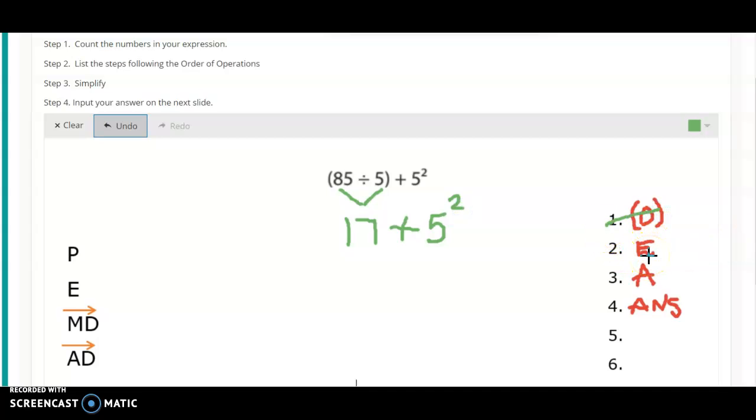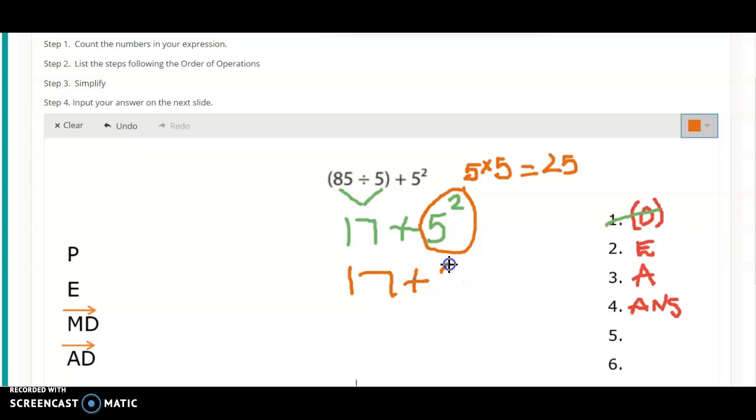Step number 2 is the exponent. So this is my exponent, 5 to the second power. 5 to the second power means 5 times 5. And 5 times 5 equals 25. So my second step would be 17 plus 25. I'm done with the second step.